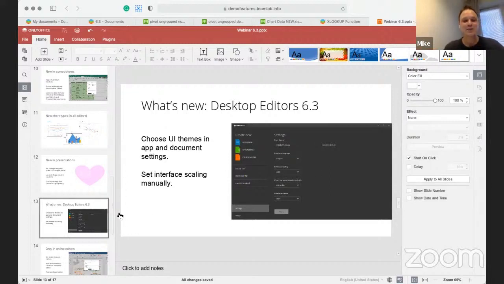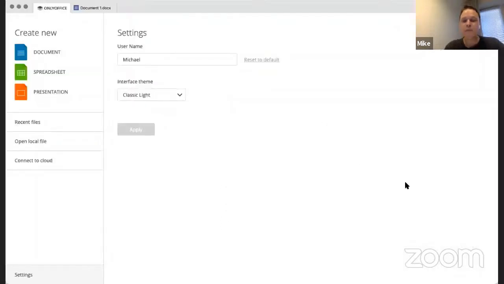And okay, so there's also a new version of the desktop application. Let me, I'm now demonstrating my browser, I guess, so I'm going to switch. Here it is. Okay, do you see my OnlyOffice desktop right now? Yeah, we can see it. Okay, all right, just checking.